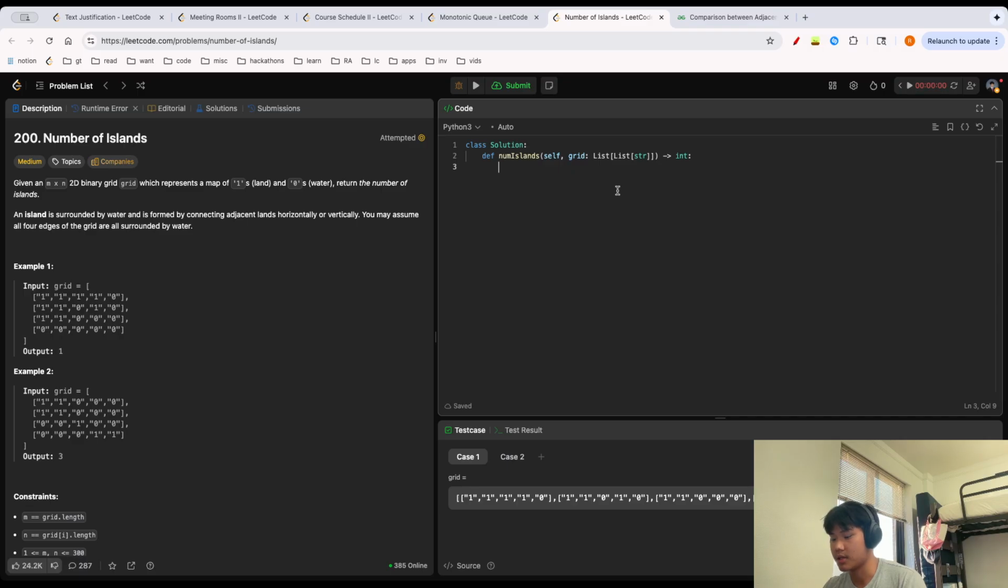the dimensions in M and N. So M equals length of grid and grid 0. Obviously we're going to use DFS or BFS here. As soon as we encounter a one that we haven't seen before, we're going to traverse through as far as we can, mark them all as seen, and then increment the number of islands. So let's just instantiate result.